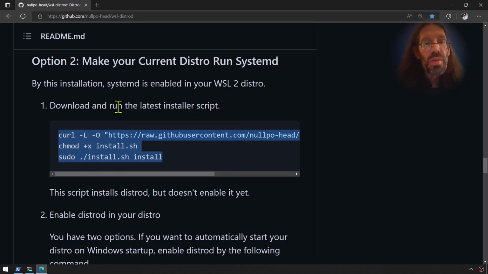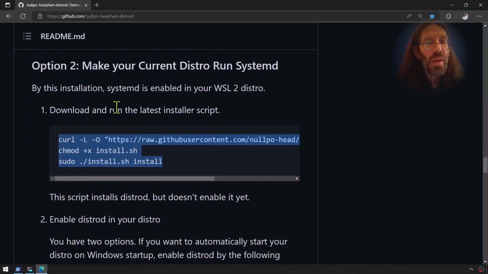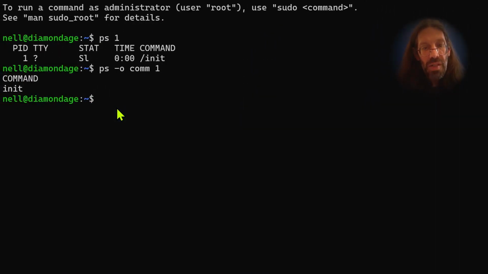So I pick up those 3 commands. I make sure I'm on option 2. You want it from option 2. And I paste it in here.